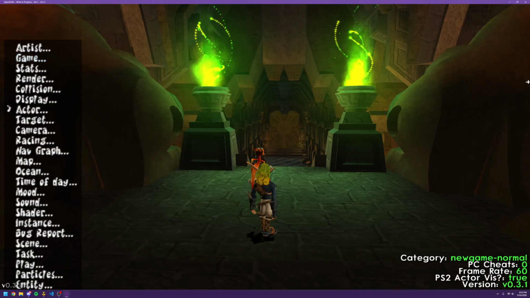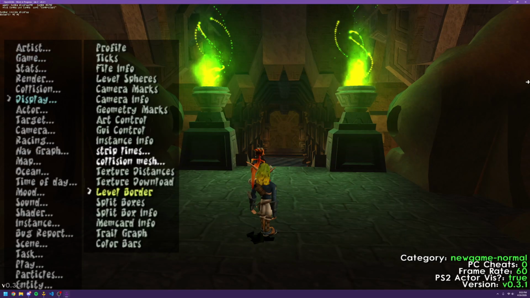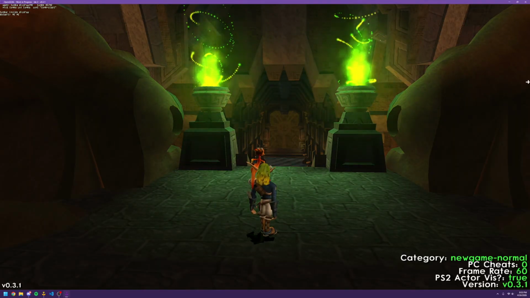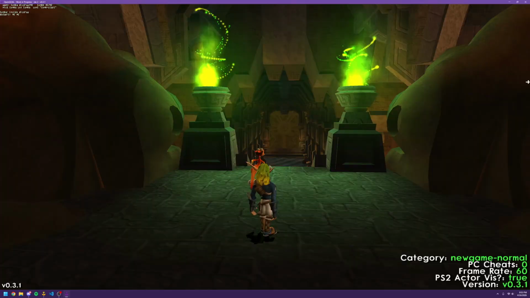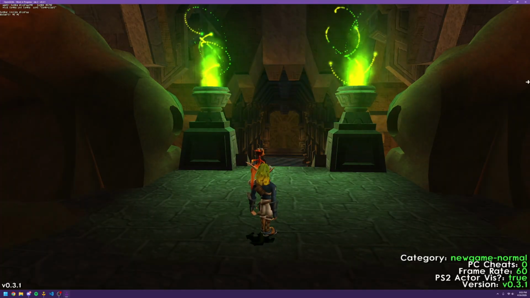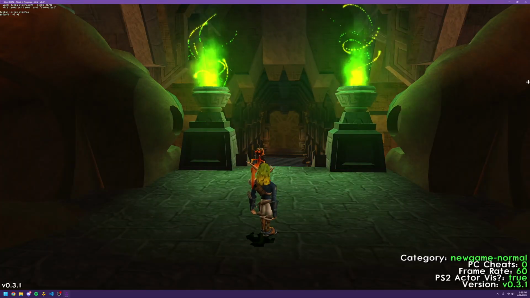Now if we go back and go to Display, Level Border works pretty much the same way. You have a list of the levels and whether they're displayed or not displayed and what's loaded. And it shows your current level as well as your current continue point, your current checkpoint.